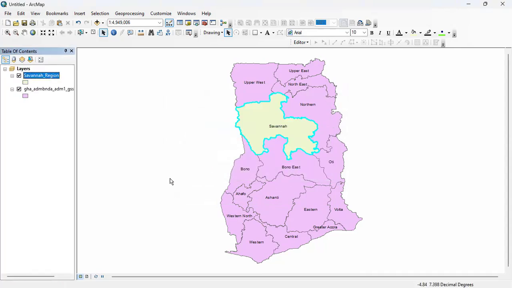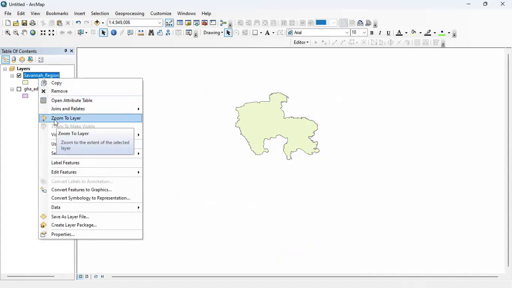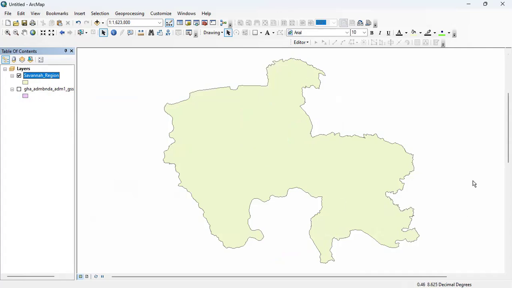Once the color changes, you just know that it has clipped. But you realize that it's still highlighted. How do you go about it? You press on the select button, then you press on an empty space to unselect it. So it's the Savannah region we are looking for. We just zoom to layer. So this is our Savannah region we have here.